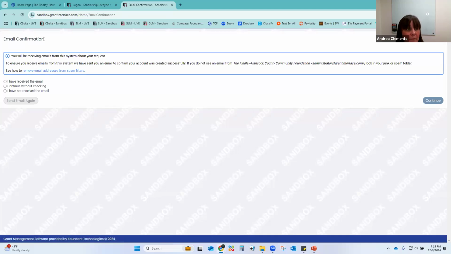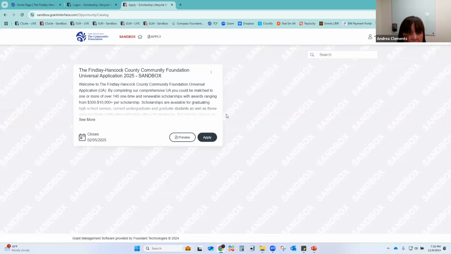This page here is asking for email confirmation. The reason that this is important is because, like I said, I am going to be communicating mostly through email through this system. And so every email that you get from the system is going to be from the Findlay-Hancock County Community Foundation. And the address is actually right here, administrator@grantinterface.com. So once you do this, you want to look at that email, make sure the email came through and verify that you did receive it. If you didn't receive the email, just hit I've not received it and ask the system to send it again. But I'm going to move through as though I've checked my email.